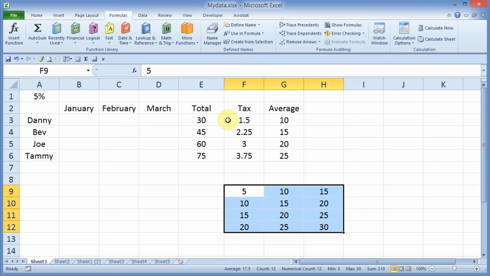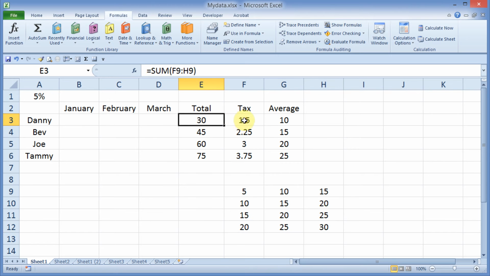Now, if you look at my total here and you look at my tax rate, they're no longer pointing at these empty cells. If they did, I'd just get zeros out here. So Excel's smart enough to keep track of the data, and if you move the data, the formula will update to now point at the data's new position.